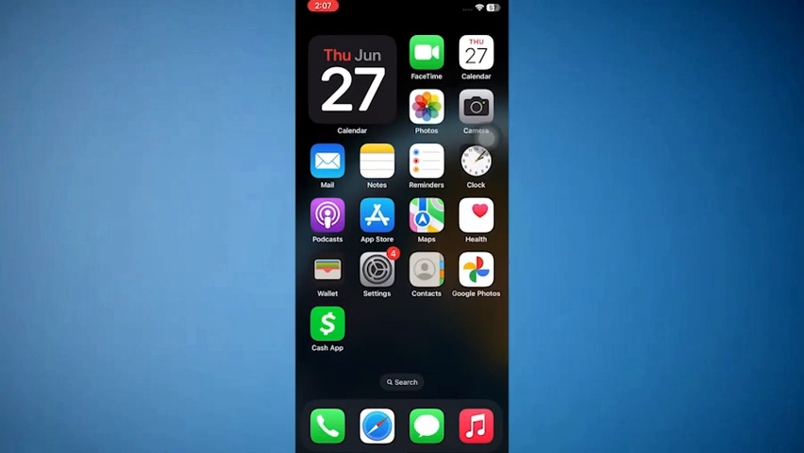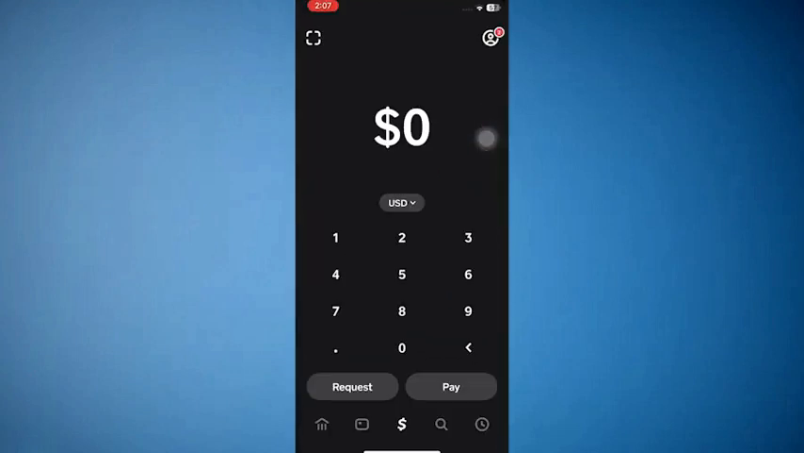So the first thing that you want to do is open up Cash App on your mobile and make sure it is updated to the latest version available. After that, sign into your account, then you'll be redirected to this page.